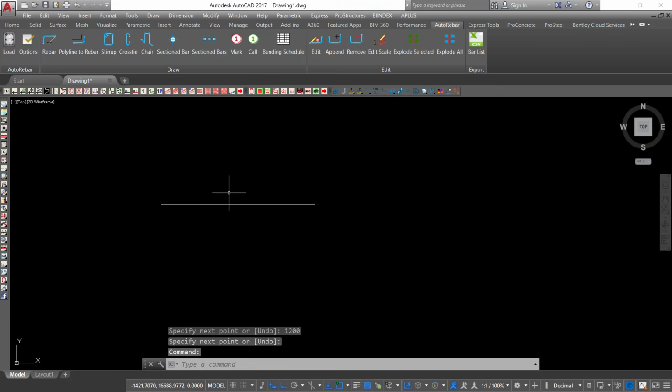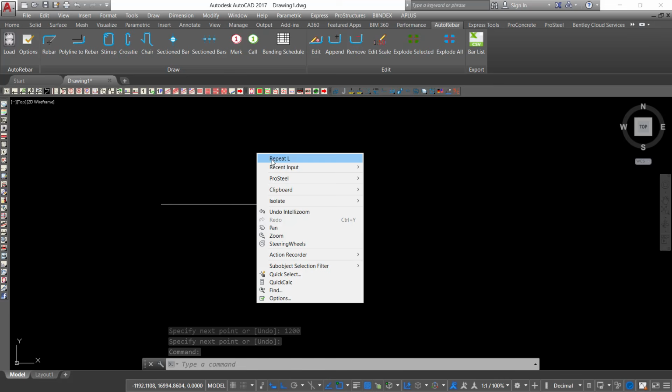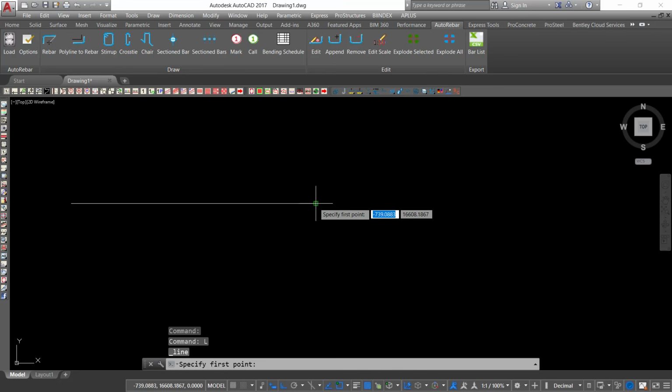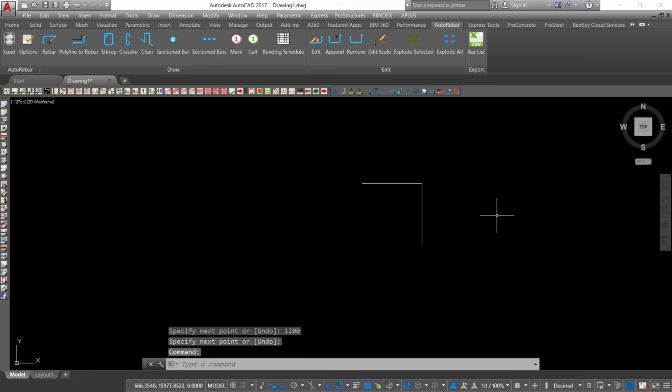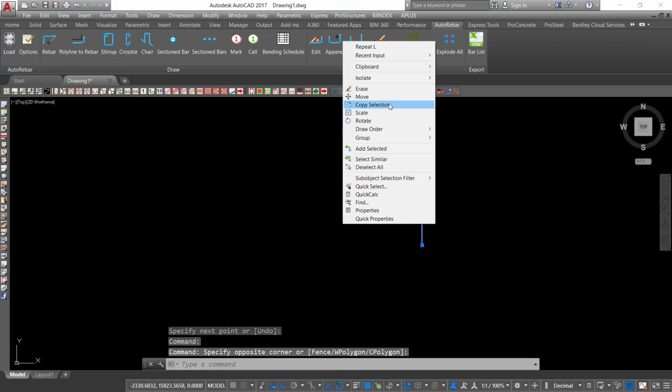I'll zoom this closer. I'll right click once again and repeat the same command. Click on that spot and I'll type in the same parameter, 1.2. I'll right click and enter that. Then I'll right click and select this, right click and come to copy.